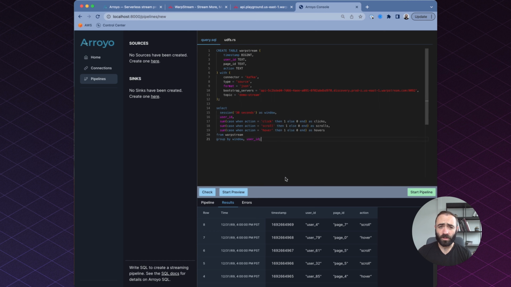Let's take, for example, this aggregation query. This groups data via a session window, which groups activity via a minimum gap size. So if a user doesn't have activity for, let's say, 10 seconds, then they'll get a new window. And then we're going to compute these aggregates, counting the number of clicks, scrolls, hovers in that window.